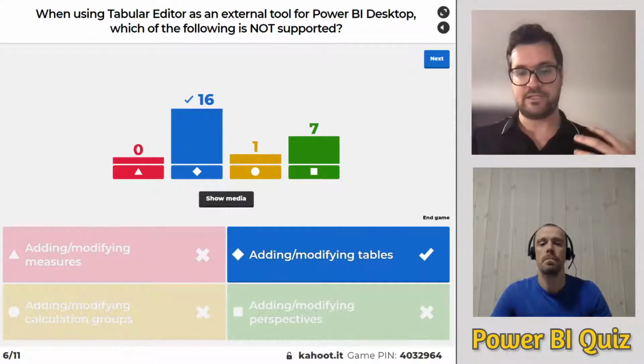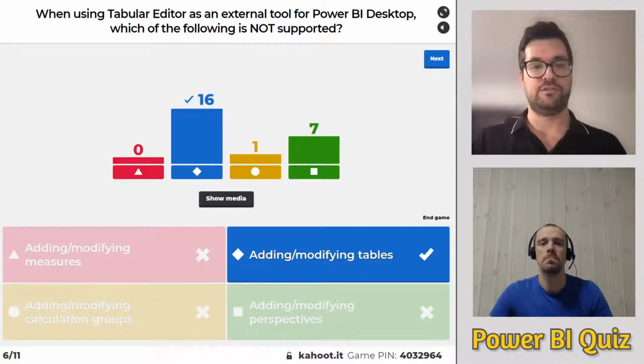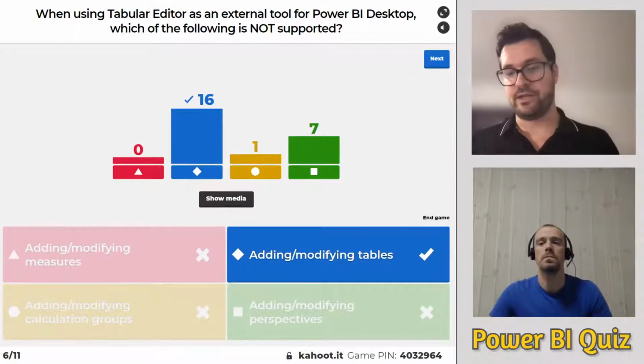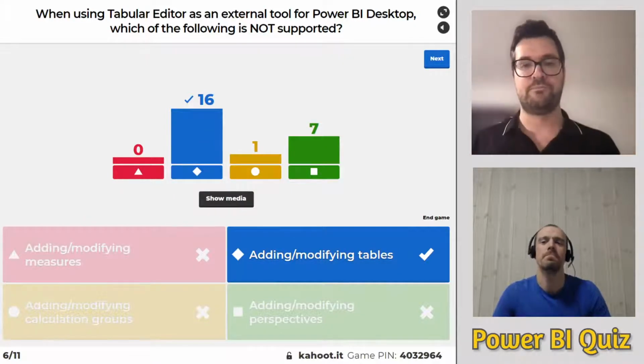And over time, as this feature is GA'd, so external tools for Power BI is still a preview feature, we will see that more and more of these modeling operations will become possible. And ultimately, one day, hopefully, external tools will be able to manipulate the entire model.